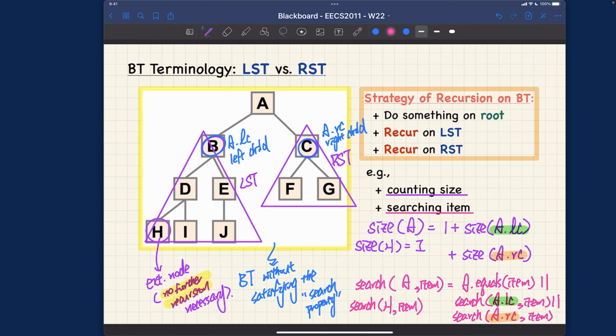And how can I check to see whether this external node is really equal to item? Well, just compare them. This will, by definition, just be h dot equals item. So these are the two base cases we have. This one here and this one here. So these are the two base cases.